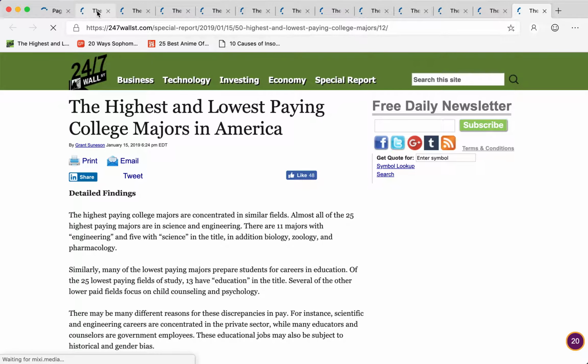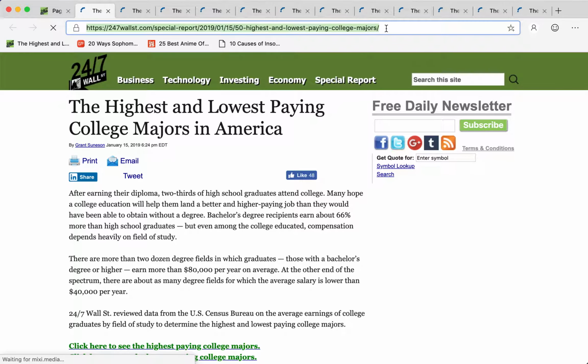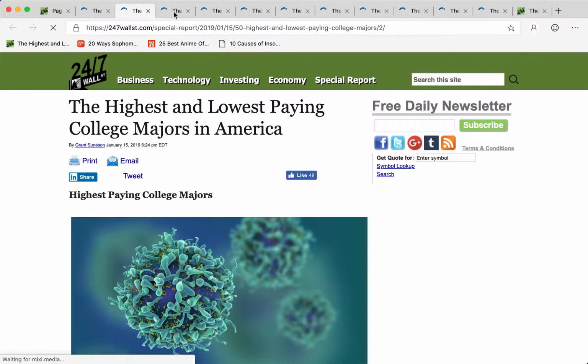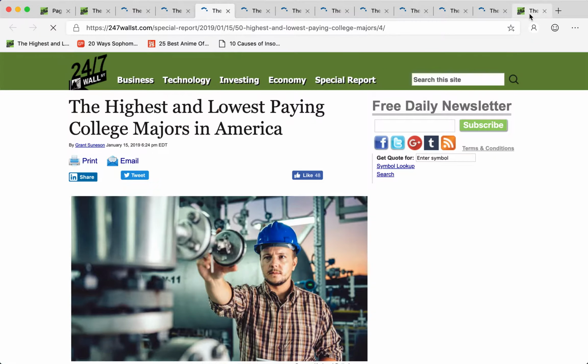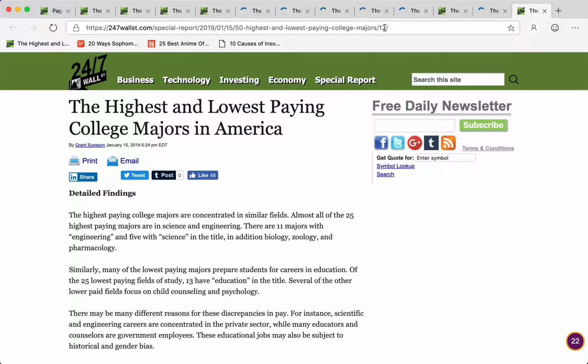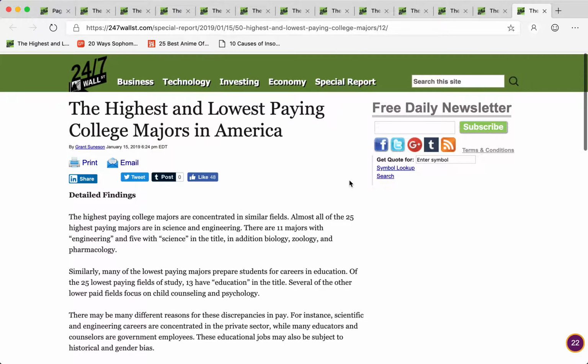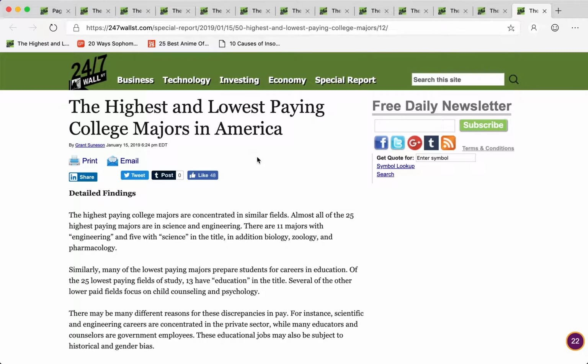If I go over to the first tab right here, you'll notice that this is a 1, and the next one will be 2, 3, 4, 5, 6, 7, 8, all the way to 12. Pretty useful, right?